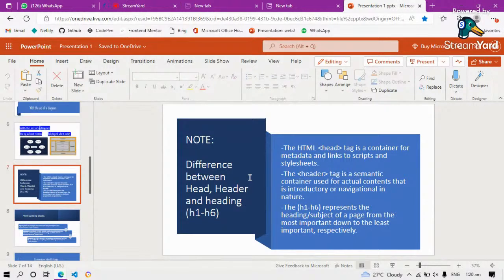Why the header? The header is a semantic container which is used for where you put your content. As I said before, it's navigational in nature, and it's also the introductory part of your code, so that goes to the header.